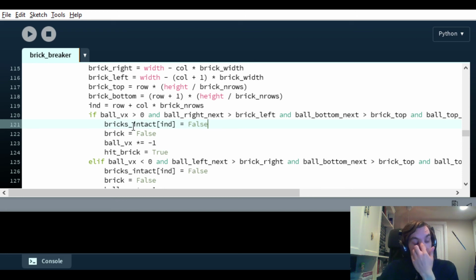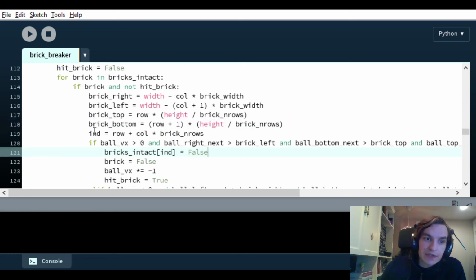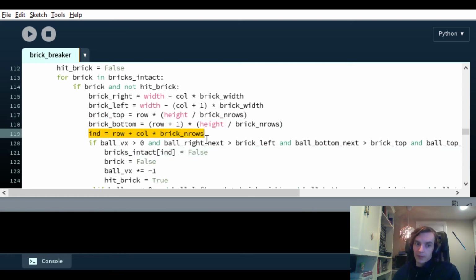The only thing we need to note in particular is that we do need to calculate our index, and this is where our math comes in a little bit. What we do is we iterate over all of our rows and then over all of our columns. So our index is going to be our row plus our column times the number of rows there are. So I'm actually going to pull up the example. I'm going to run this again and then explain what I mean by that.